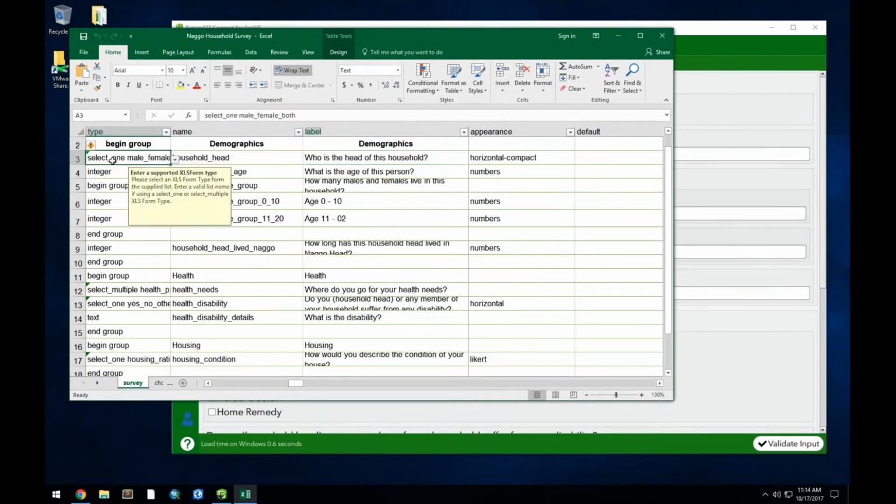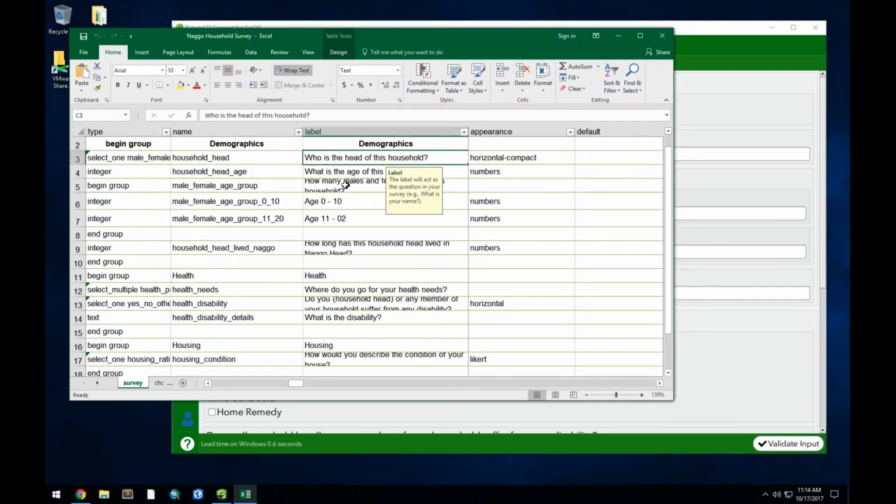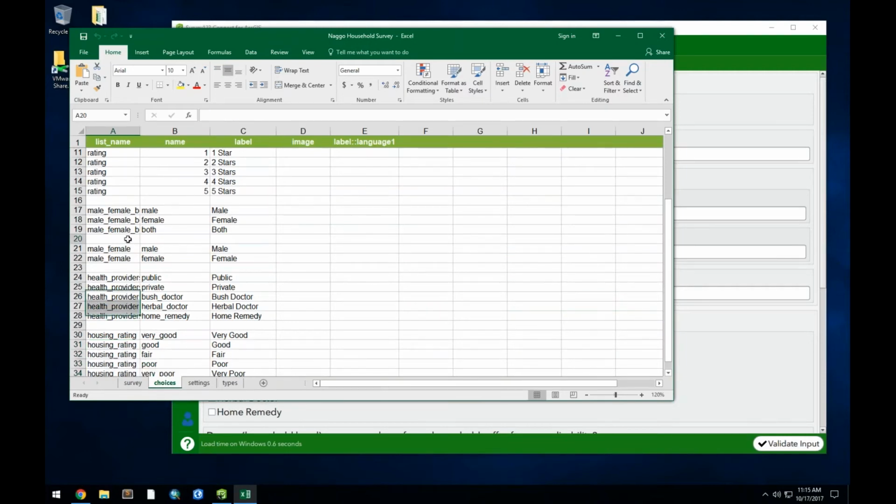Like I said before, each row in my worksheet is going to be a question in my survey. So I have this, who is the head of the household? Well, that's actually going to be a radio selection, so the user will choose from 3 different options. And I can choose those by looking at this different sheet here. This is where I'm setting up a list.